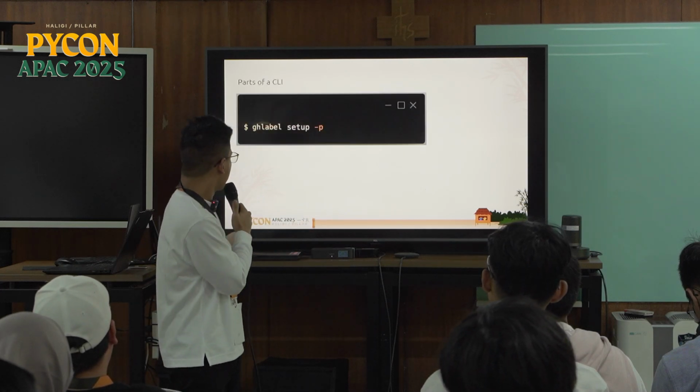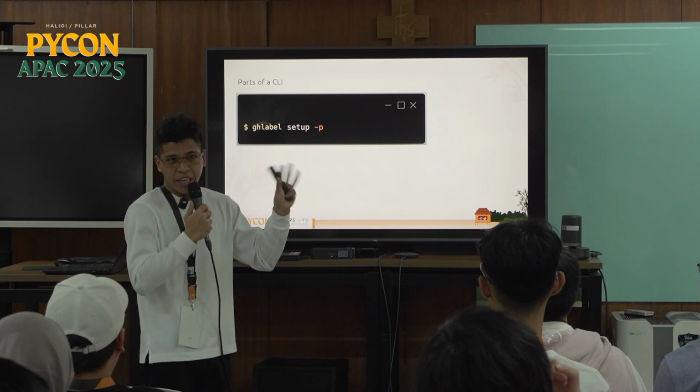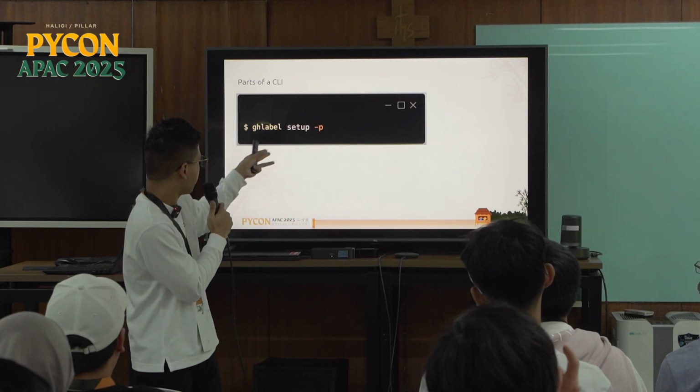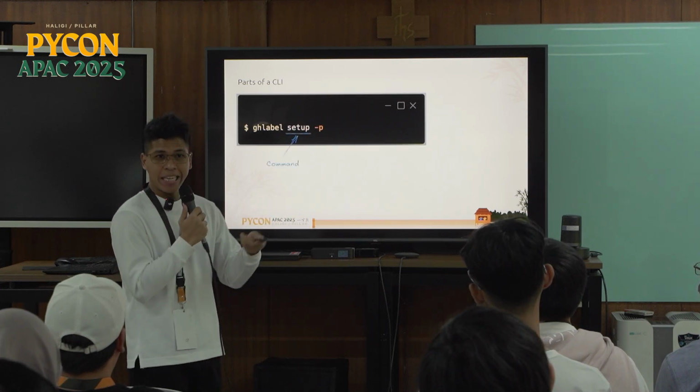So for example, I have this command, right? Let's say a user writes this command: ghlabel setup -p. So ghlabel is the name of the tool. Setup is the command.